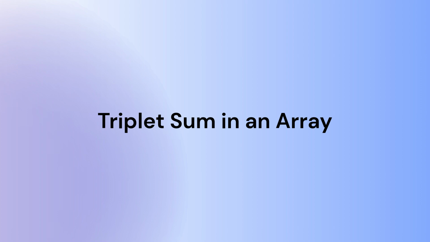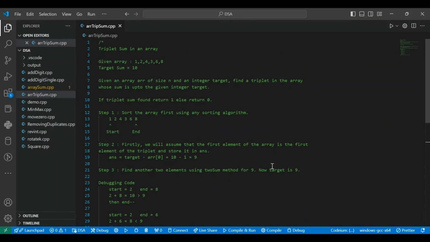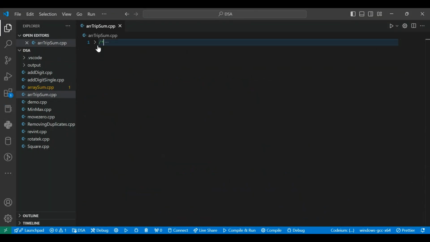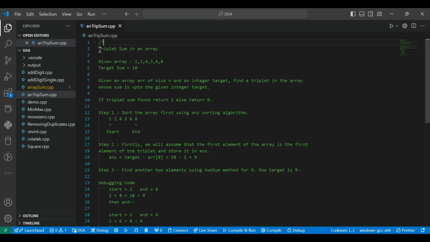So, let's get started. In this question, we will be finding out triplet sum in an array. Given an array of size n and an integer target, find a triplet in the array whose sum is equal to the given integer target. If a triplet sum is found, return 1, else return 0.